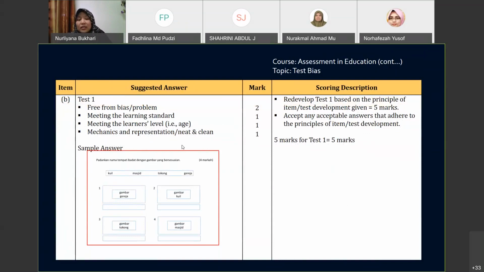clean, because in testing we have to make sure that, especially for paper-based tests, it has to be very neat, the stem and everything. No typos and stuff. Yeah. So in a way, language is there, mechanics is there. And then the scoring description: I said if they redevelop, they get 5 marks, and I accept any acceptable answers that adhere to the principles of item or test development.